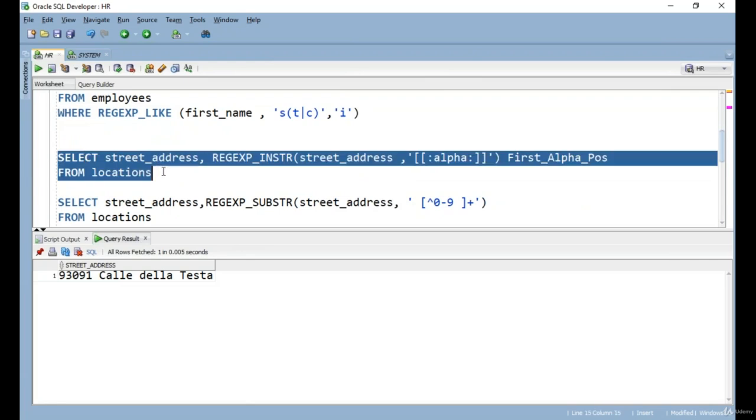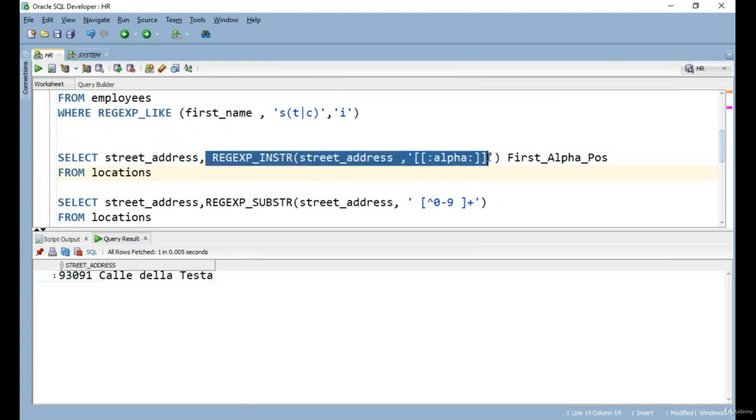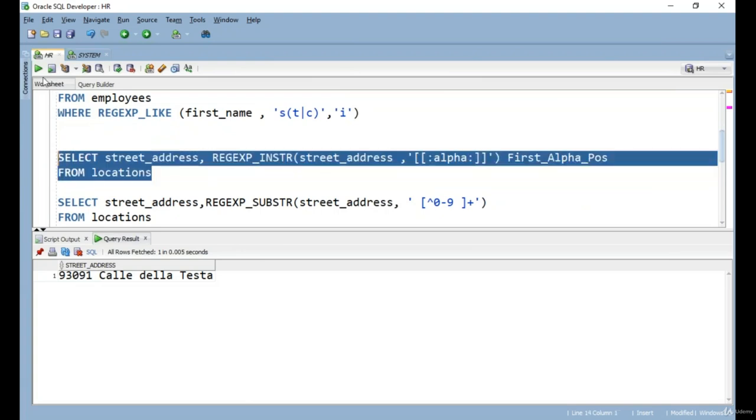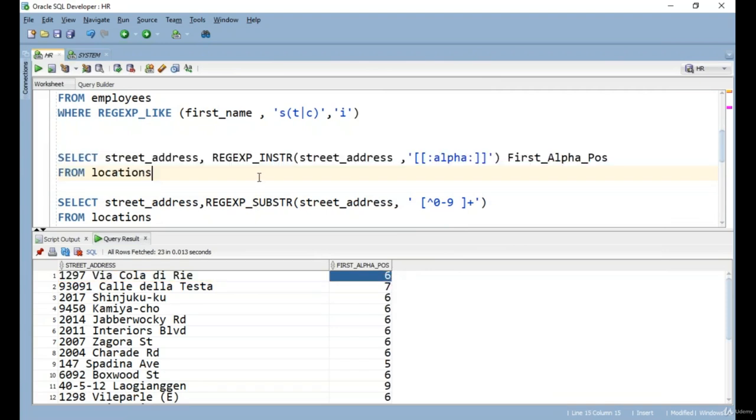So this is my first example where I'm looking for a regular expression in a string, and I'm using this to find out the position of the first alphabet. And when you run it, you get something like this. In this, the first alphabet is V, which is in 6th position.